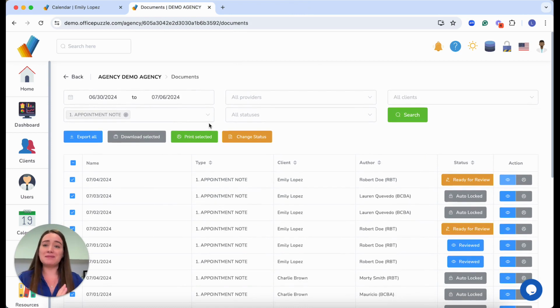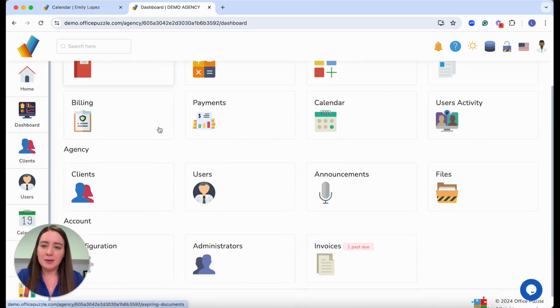So again, a search tool for documentation. Here you can also download documentation. So if you need to export documentation, you can use this, but I personally prefer the backup tab that I showed you on the admin side.